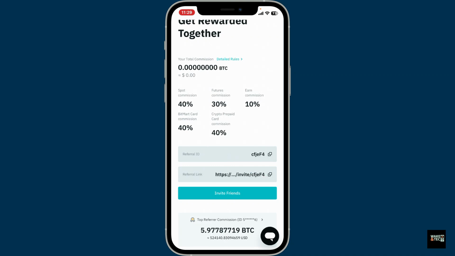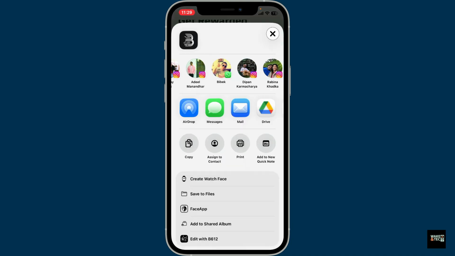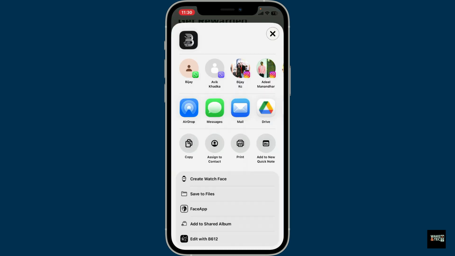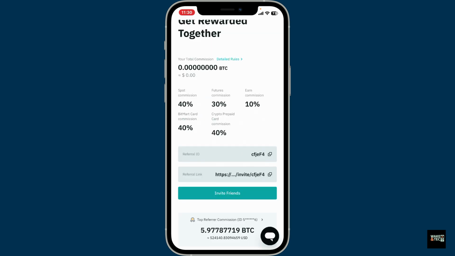Now, tap on Invite Friends, select any friends you'd like to invite on BitMart. After making a selection, send the invite link to one of your friends, and you can do this via any social messaging platforms, emails, or SMS.